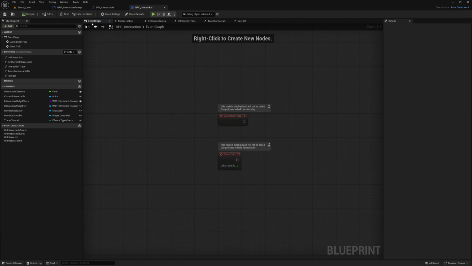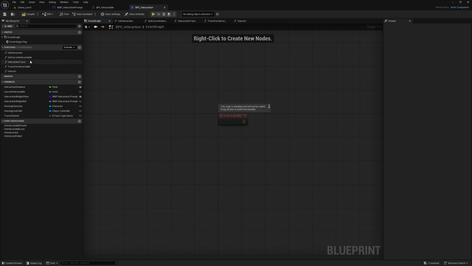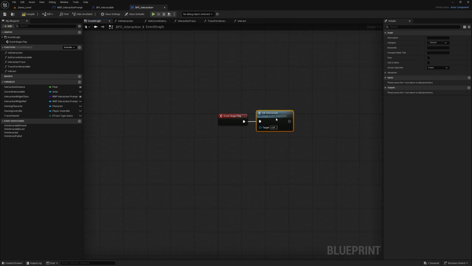Go to the event graph. From event begin play, call init interaction. After that, call interaction trace. This initializes the interaction system and starts the trace checks when the game begins.